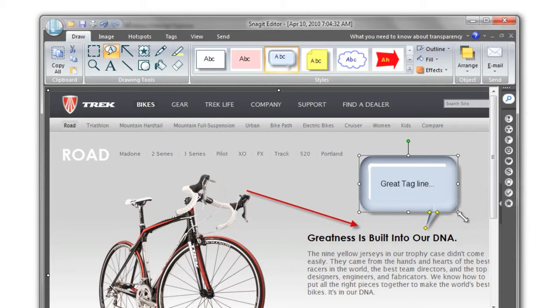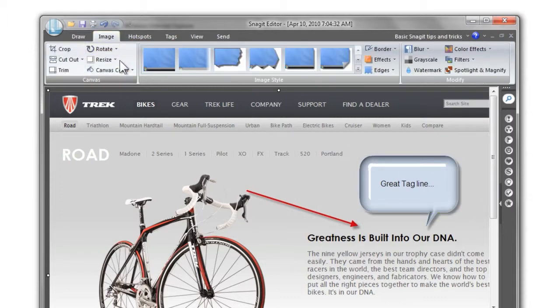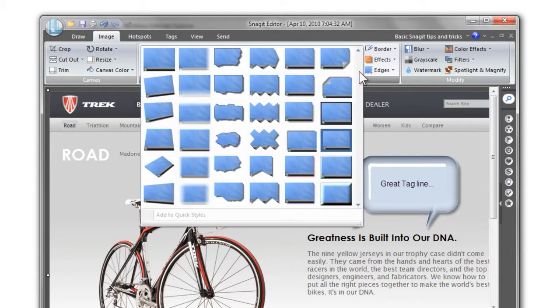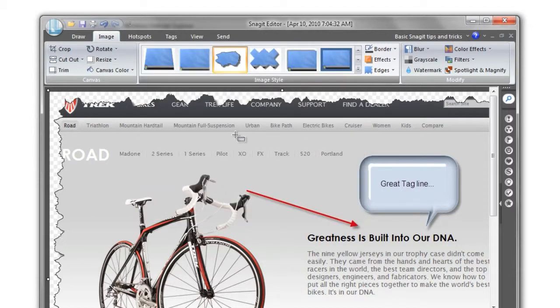On the Image tab, we have some great effects you can use to enhance your capture. There's a gallery of edge effects that you can preview by hovering your mouse over an effect. And notice this white and gray checkerboard background? Snagit supports full transparency, so your captures with edge effects and drop shadows look great in any presentation or document.